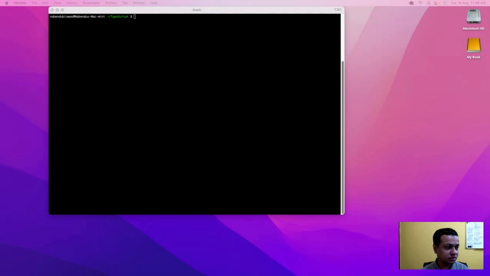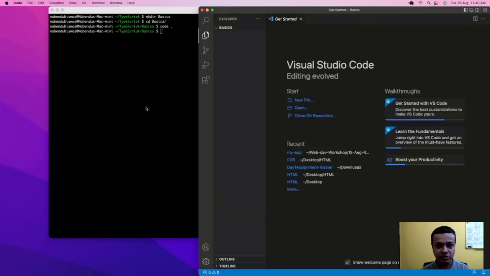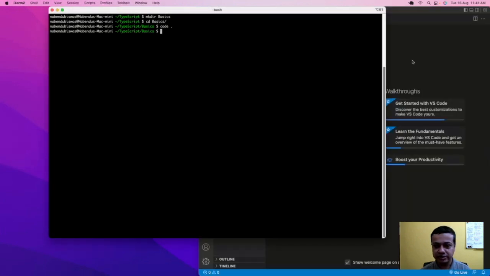Okay, so what we are going to do here, I will just make a directory with mkdir, maybe name it basics. Inside the directory, I'm making another directory. Maybe I'll increase the font size a bit, and then I will cd into this and open it with VS Code. Okay, it is opening. Why is it not opening? Yeah, it is opening. Okay, so that is done.